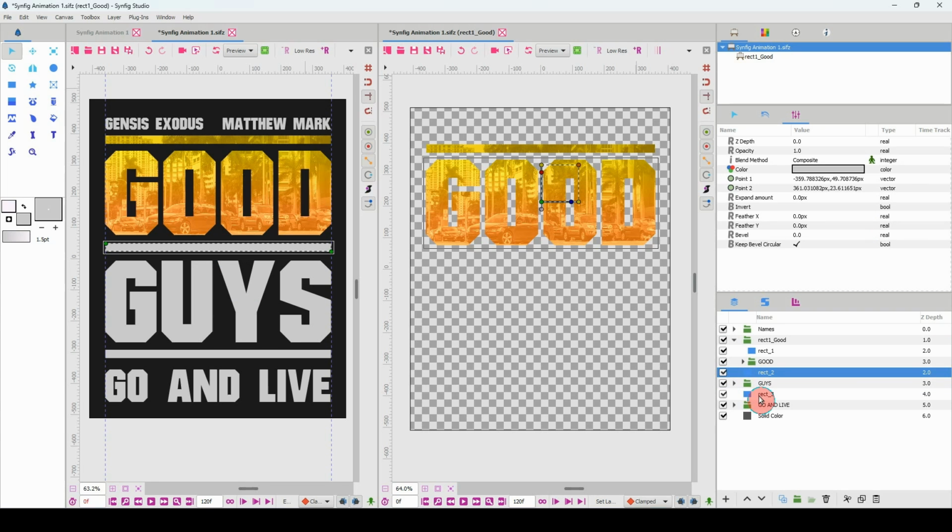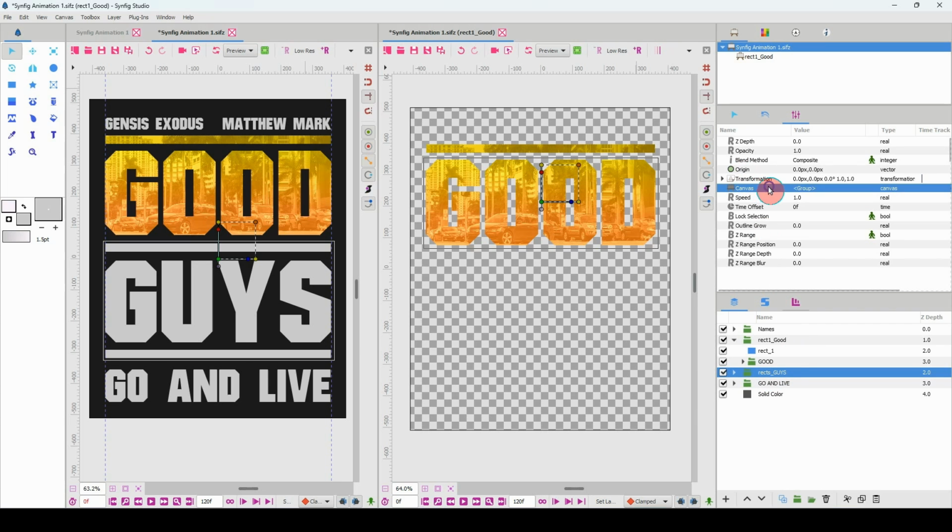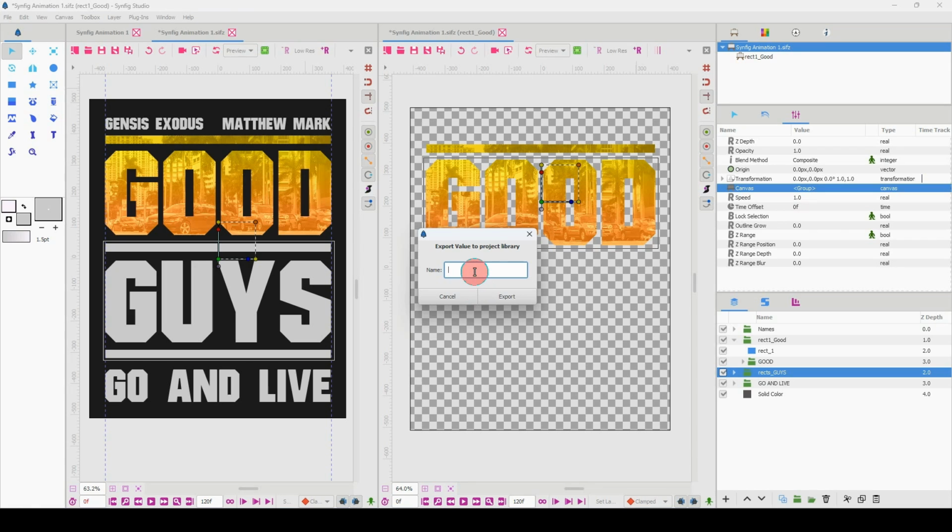I mean, we could technically group all three of these. Actually, I'm going to group all three of these together, and I'm going to call this rects, with an S, and guys. And I'm going to go to canvas, right click, export value, and I'm going to call it the same name, rects underscore guys, and click on export.